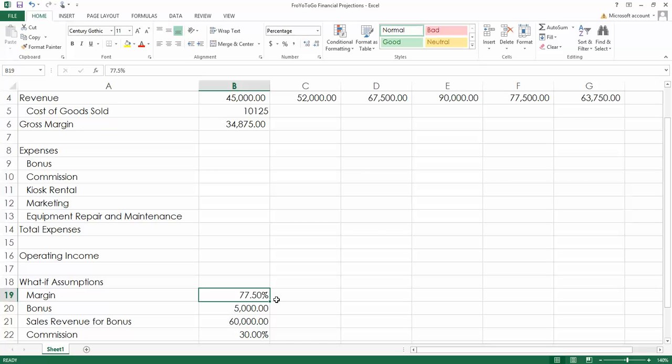22.5% is the opposite of 77.5% when you're looking at 100%. So back to the formula, we're taking the revenue times 1 minus B19, which you can think in your head as 22.5%, and that's what's calculating this $10,125. That's the amount that we are estimating we are going to spend for the items that we are selling. Now we're going to copy this formula to the right.